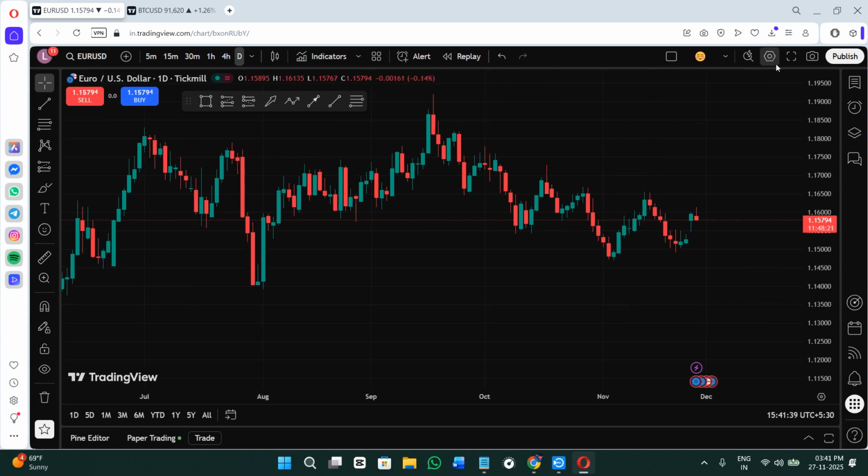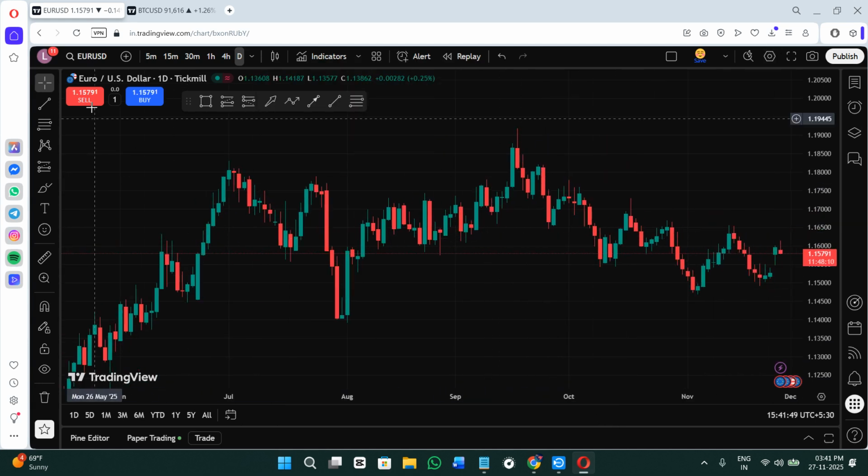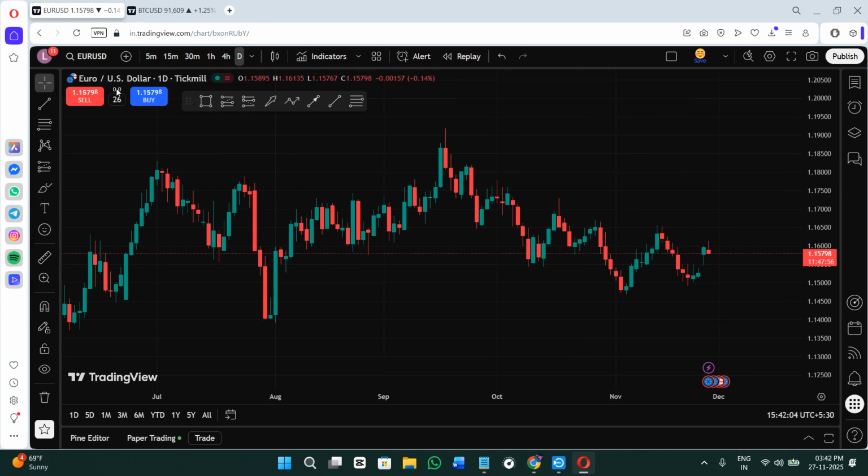You can also use the search icon here on the top right hand corner. Then when you come here in the tradings tab, simply click on the one click trading option. So what this is going to do is it is going to put your quantity option here on the top. So you don't need to click on the buy option and then provide your quantity details. You can directly click on the option of this quantity tab. Then you can decide your lot size, your quantity, and you can just use it.